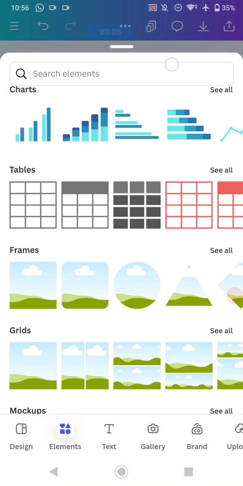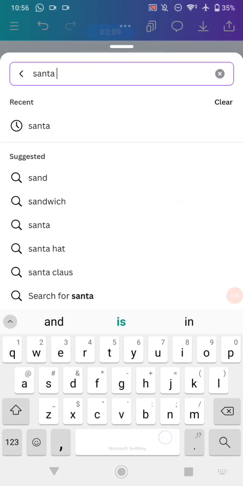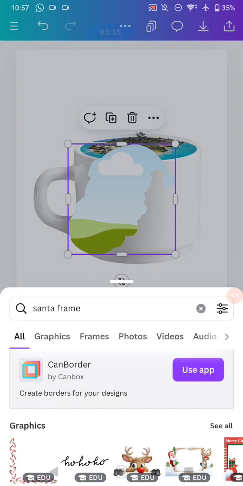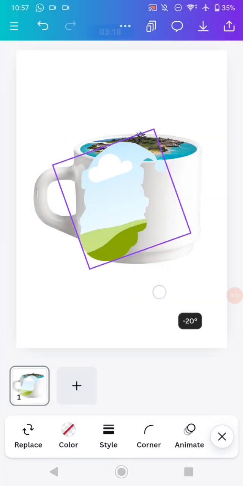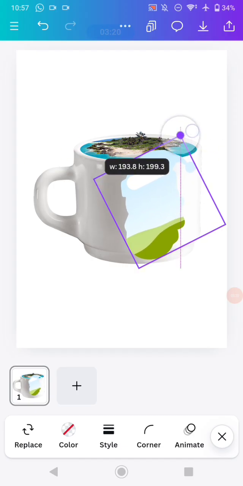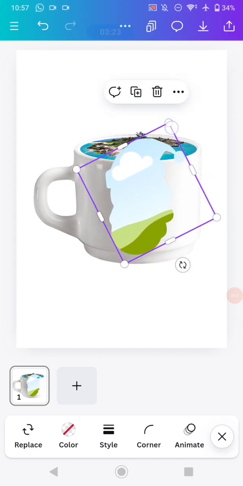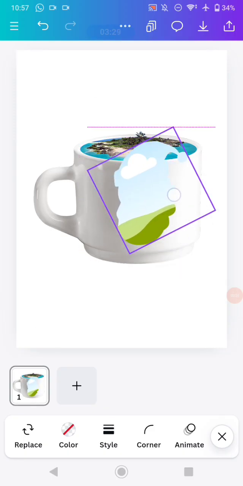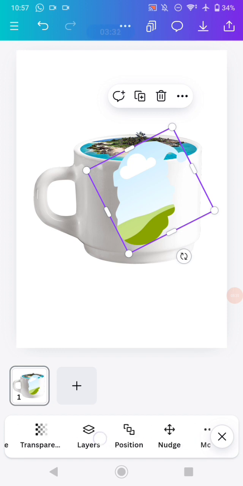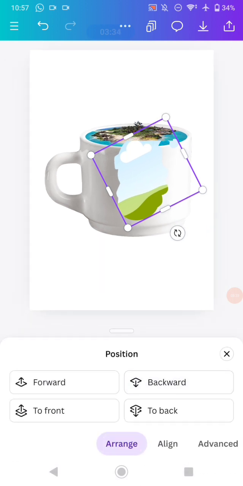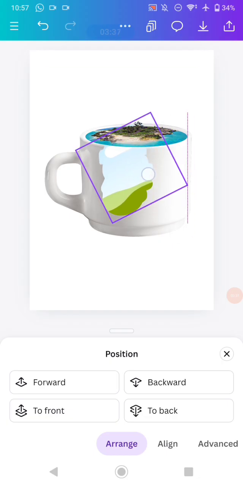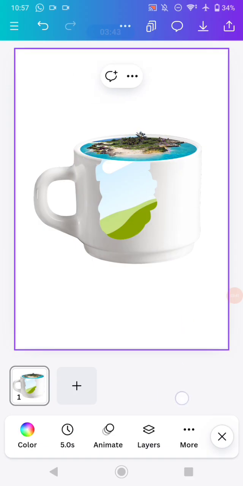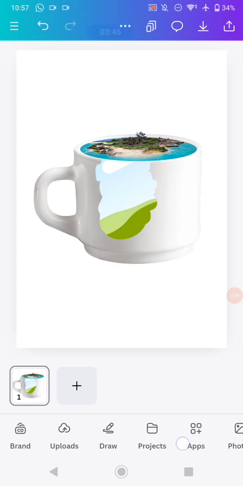I'm gonna show you what frame it is. Santa frame. This one. We're gonna use this Santa frame, and then adjust the position like this, and it's up to you if you want to increase or decrease the size of the Santa like this. And after that, swipe left, and for the position, make sure it's on the backward of the first frame, like that. Now you need to add a picture, and I think I'm gonna add an ocean.